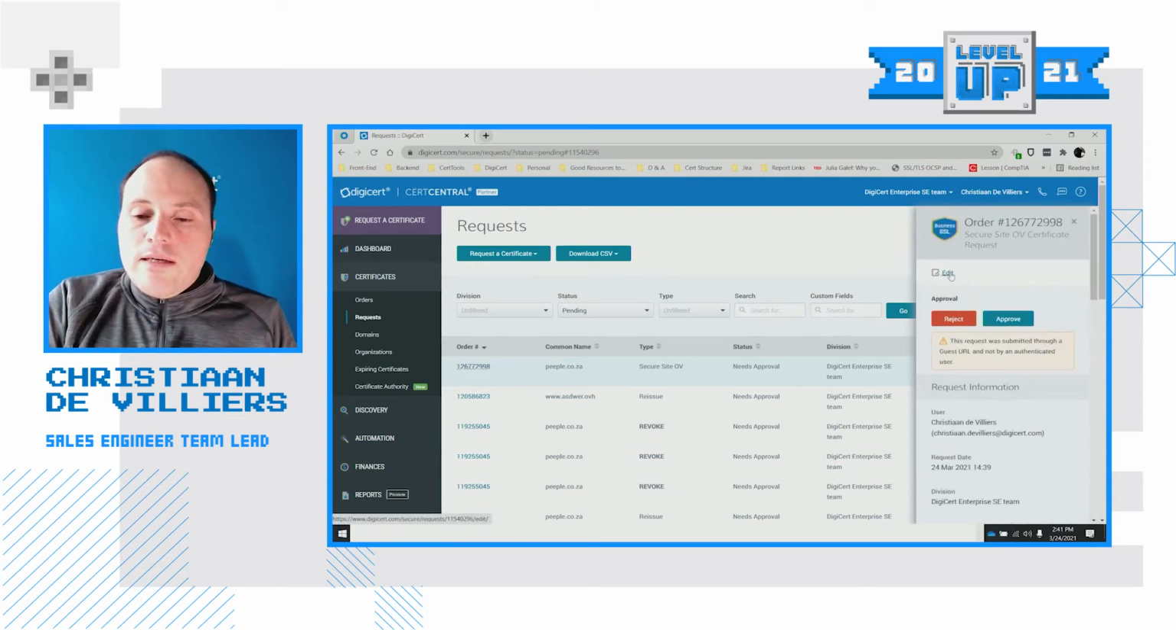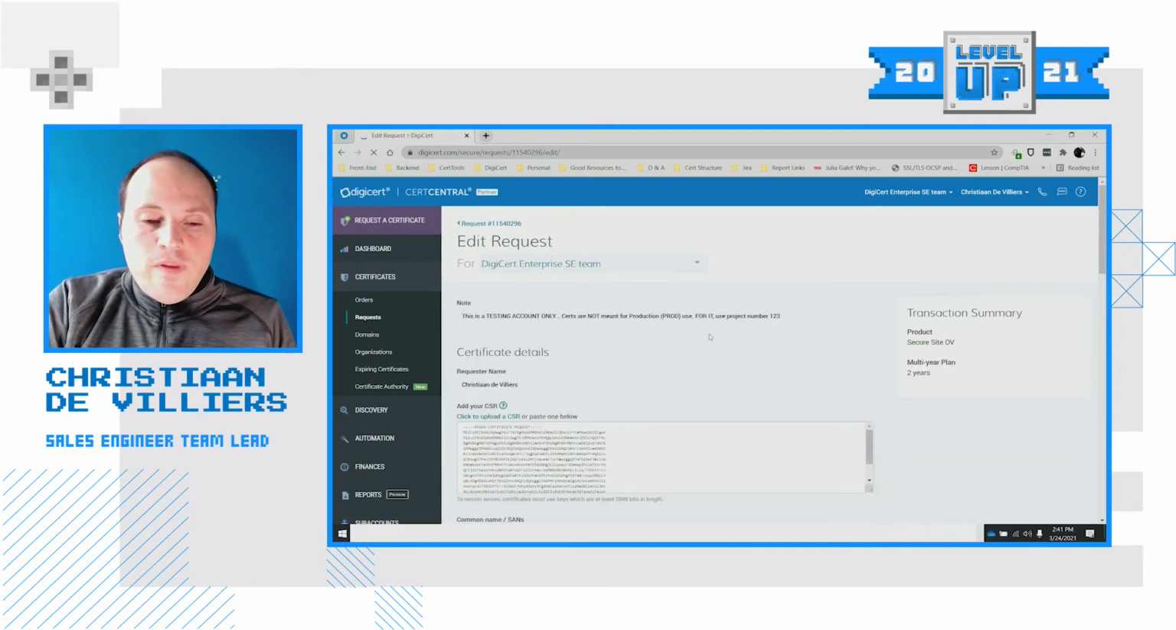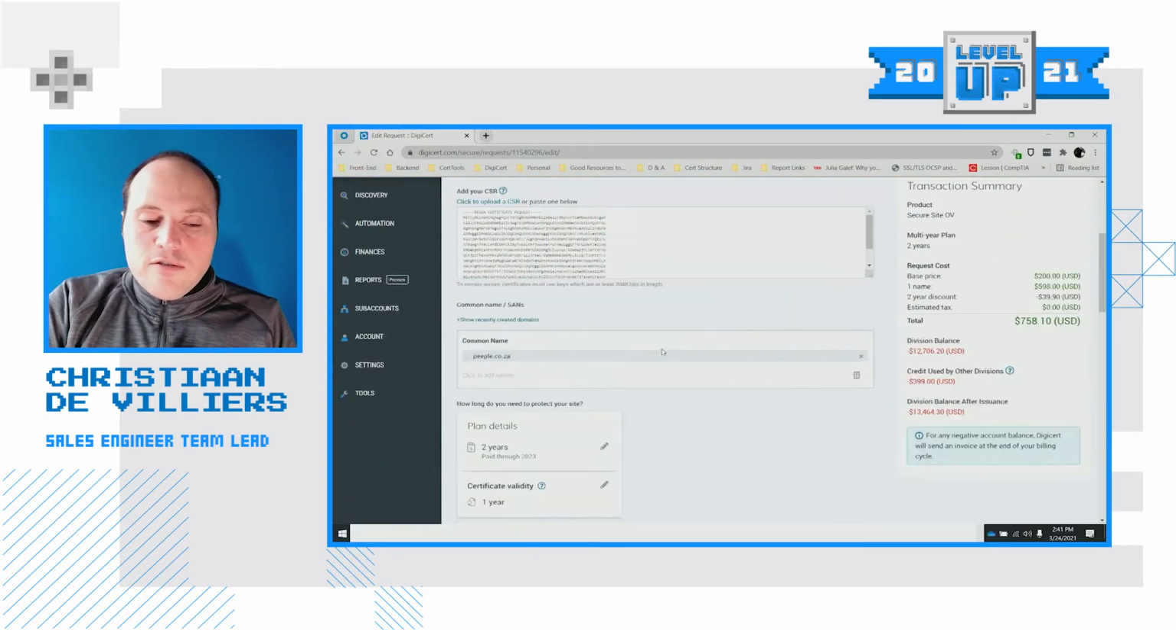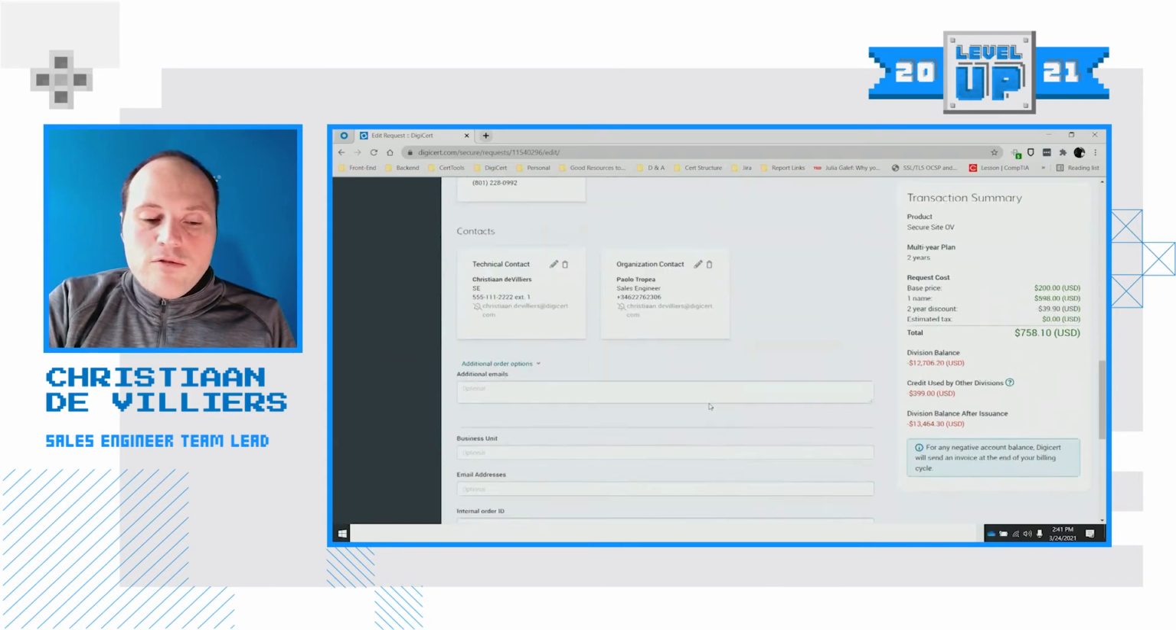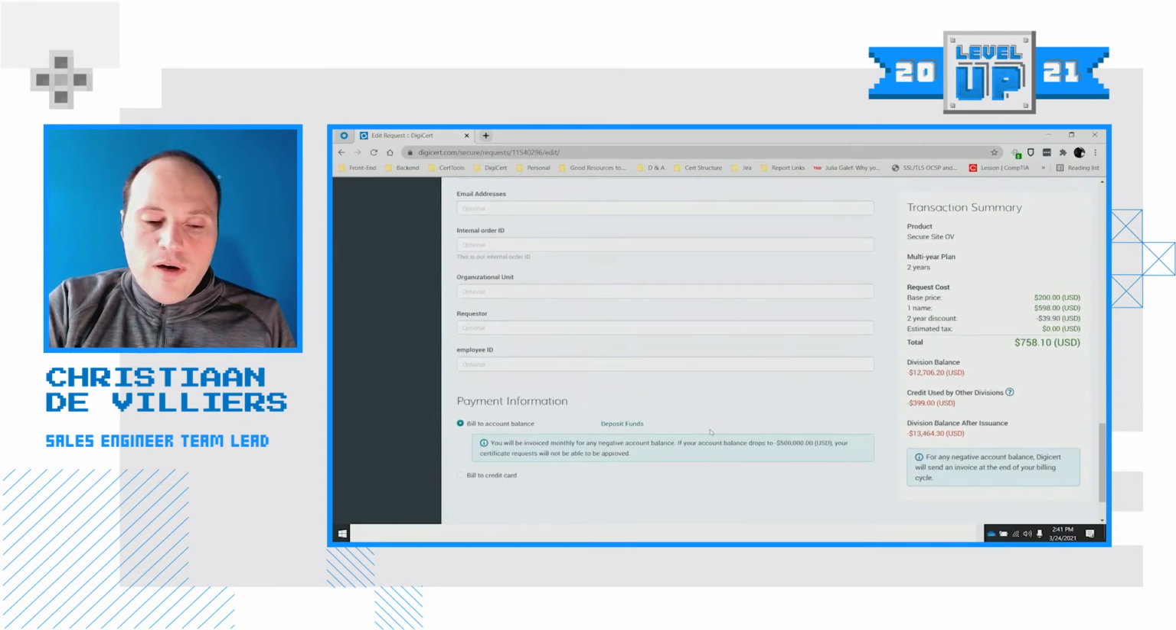However, very importantly, an administrator can also edit an order that has been placed by a guest URL user. And that can include anything from changing the division to changing the CSR, and ultimately any option that the user was originally able to choose is something that they can now modify.